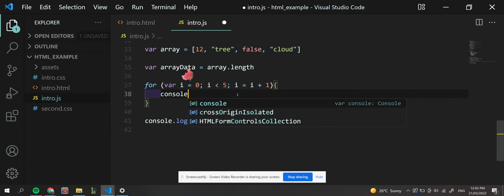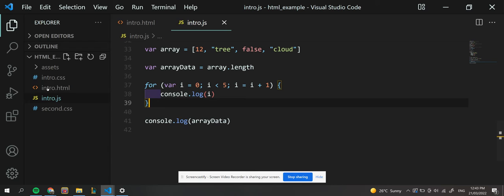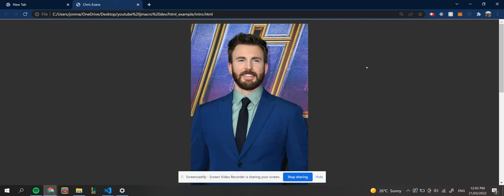As an example, let's just console log the variable i. So what do we expect? We expect through each iteration, the variable i to be printed onto the console. The first time it will be 0, then the next increment, we expect it to be 1, and then 2, and then 3, etc. So let's test that and open our intro.html. Open the console.